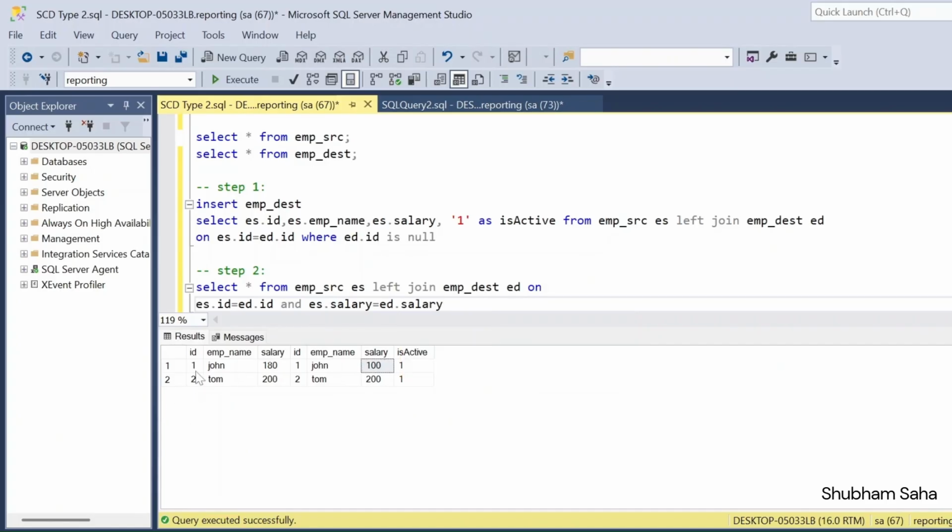So what happens: id will be matching, but salary does not match for the employee id 1 case. For the employee id 2 case, id matches and salary also matches, so in that case I will get null. If I run this, here you can see that I'm getting null. I want only this record to update.